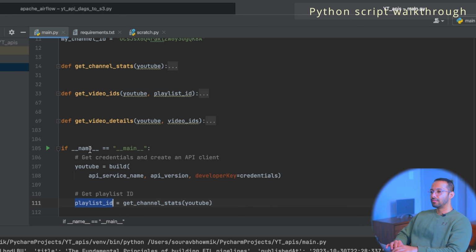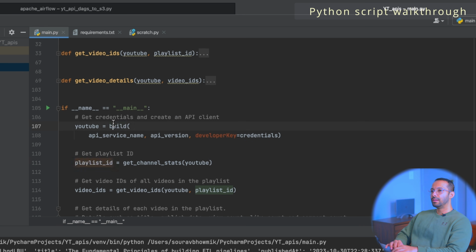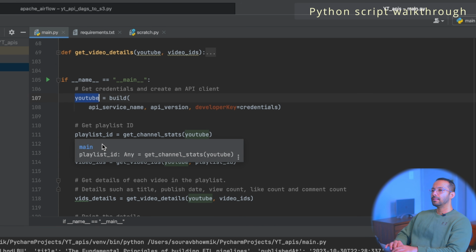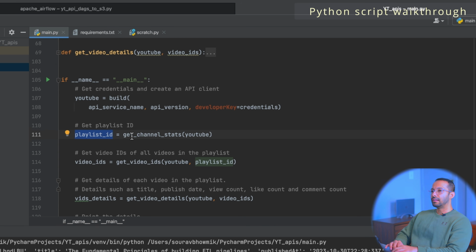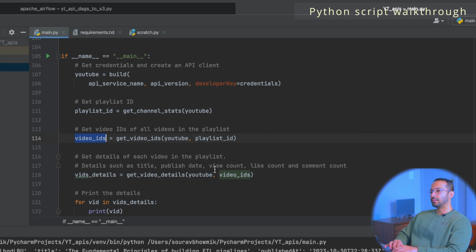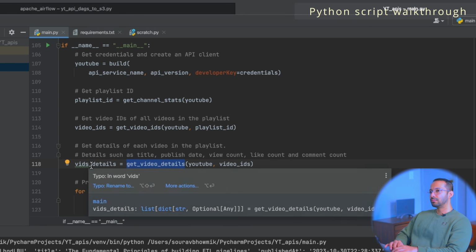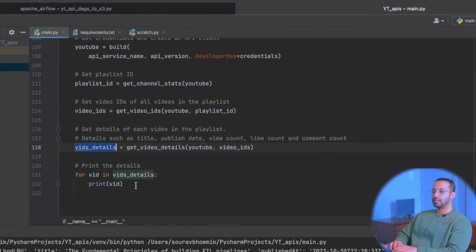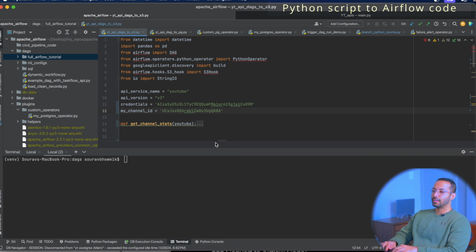Now if we scroll down a little bit, in the main, we can see that it's creating a YouTube API client and then getting a playlist ID, and that ID becomes an input to the next function called getVideosID, which returns a list of video IDs, which again becomes an input to the next function called getVideoDetails, which returns a dictionary of video details. And finally, we're looping through each element in the dictionary and printing it out. And that's it.